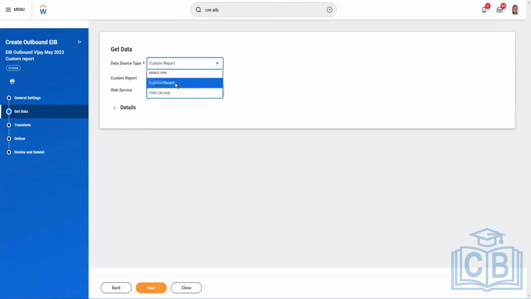Custom report gives you the flexibility to create fields of your own, to create calculated fields and so on. So you can design the output as required, and then just use the same custom report in your EIB, and it will do the job. So that's why that is used. But if somebody asks how many data source types an EIB supports, then 2 types of data sources it can support. One is the custom report and one is the web service.